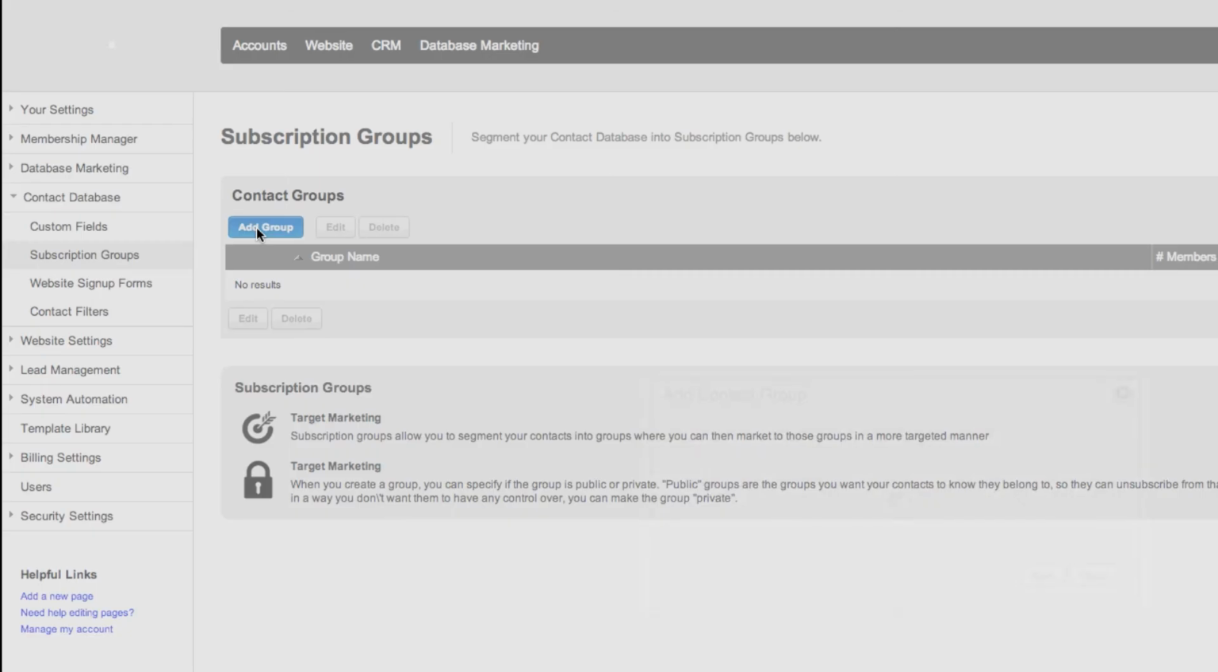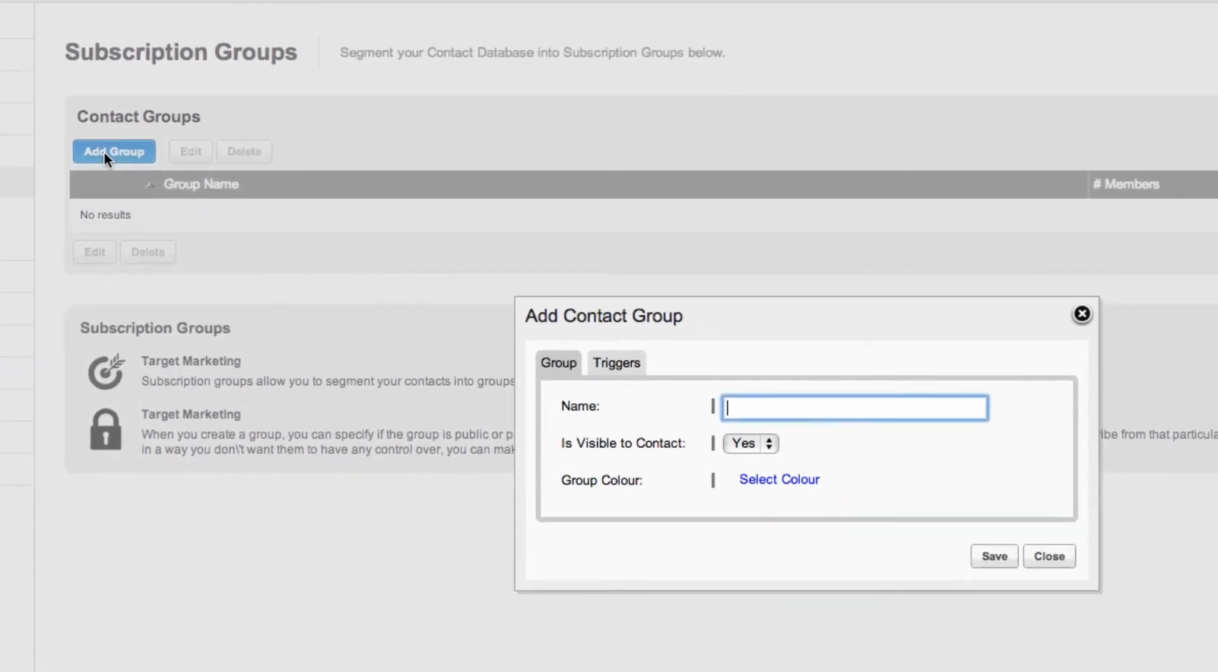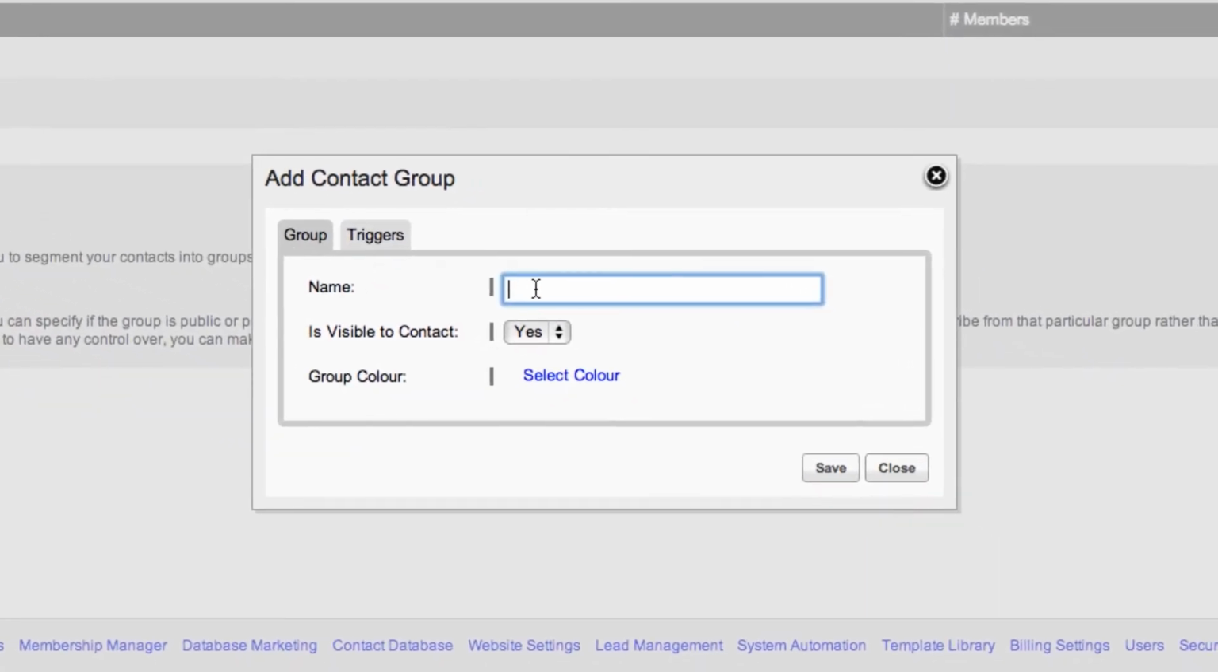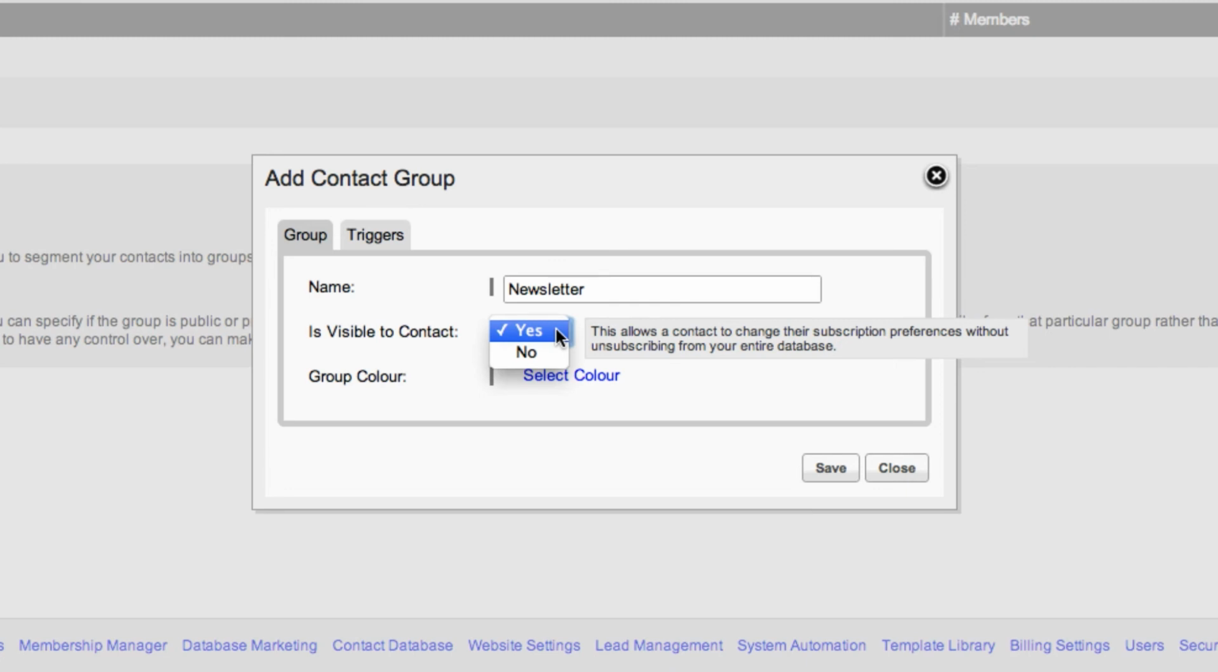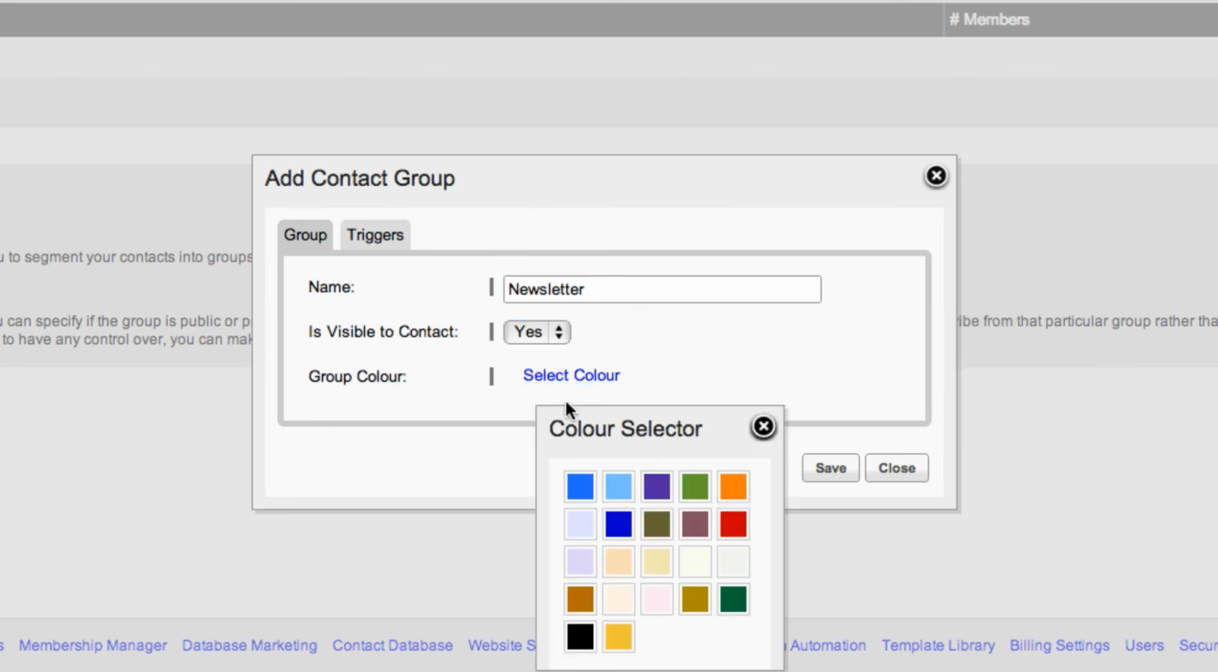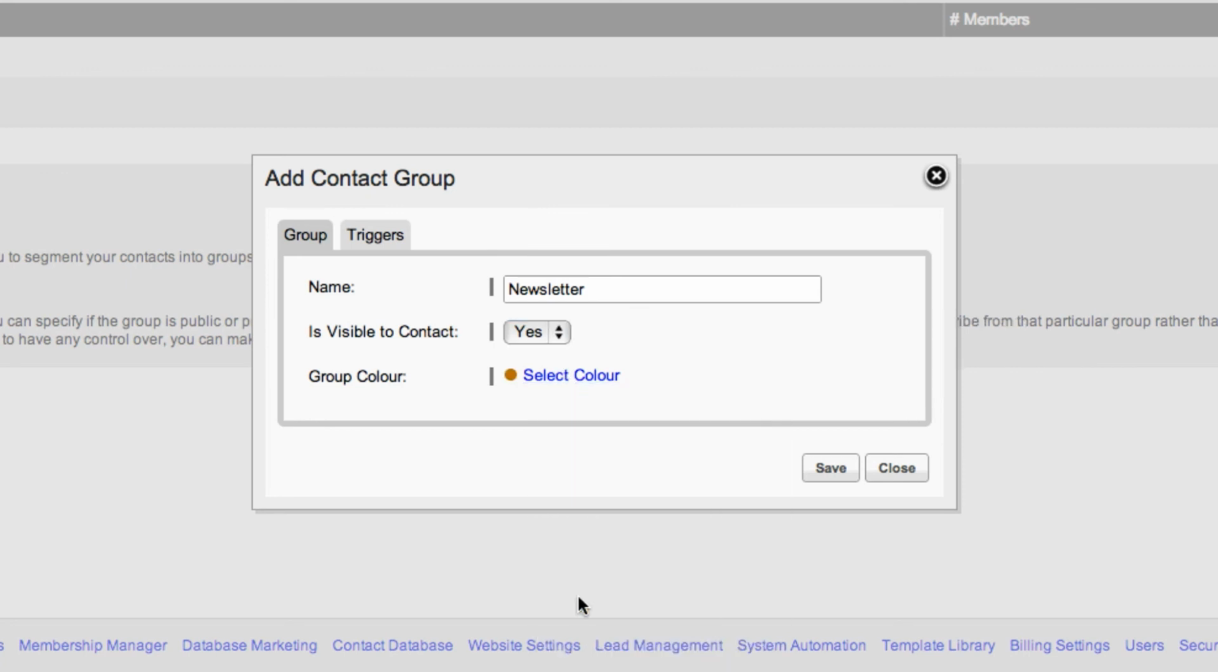Then click on Add Group. I'm going to create a group for my newsletter recipients, so I'll type Newsletter into the name field. Again, if this subscription group is visible to my contact, they can choose to remove themselves from this group. Newsletter subscriptions should always be optional, so I'll choose Yes in this field. Give the group a colour too. This will make it easier for you to find this group after you've built up a number of different subscription groups in your database. When you are done, click Save.